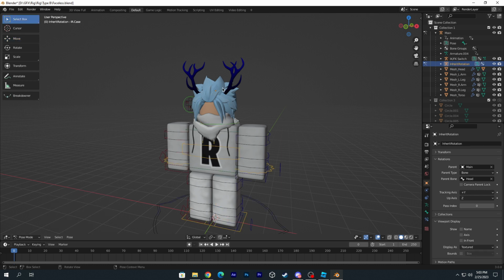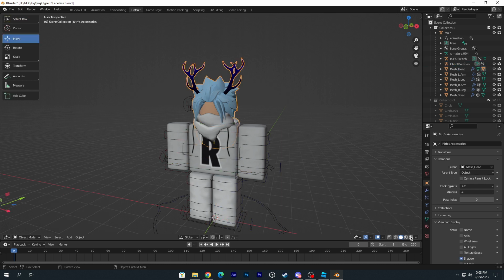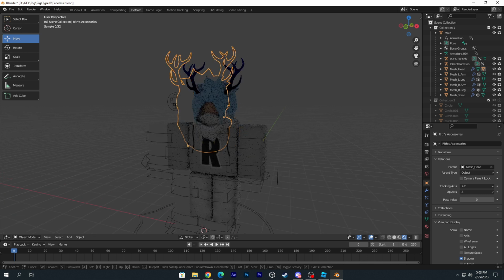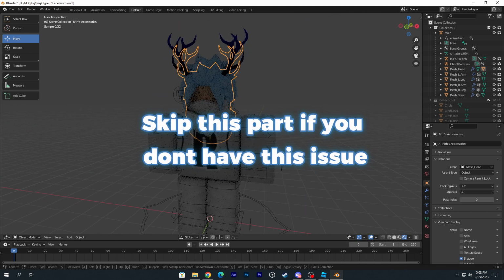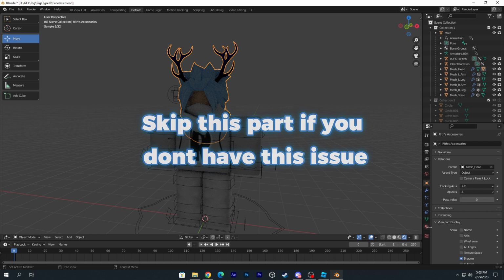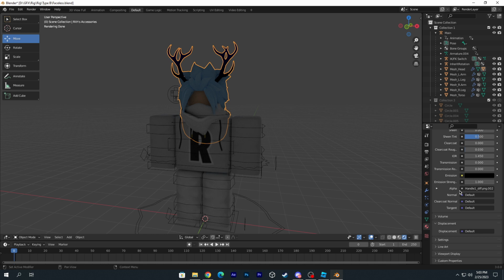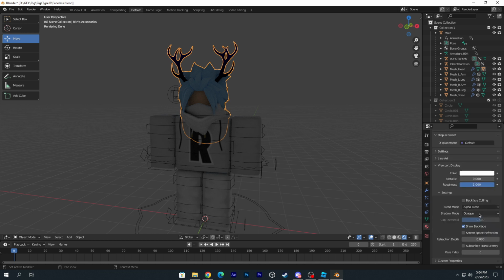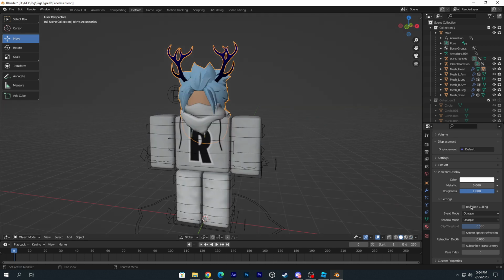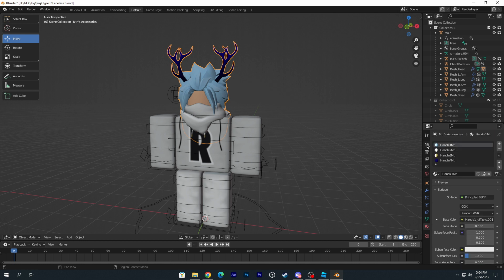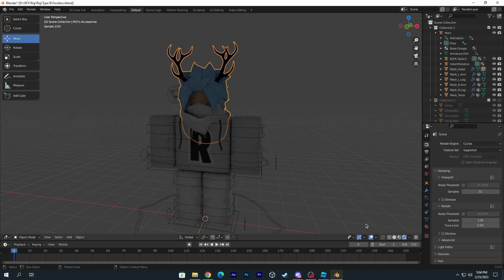And one thing we need to fix is that once you go in this mode, there might be a problem. You're just gonna click the character, scroll all the way down, and set the blend mode to opaque, and set the shadow mode to opaque. You can skip this part if you already did it. This is how it's probably gonna look, but if you go to this mode, it's gonna be good.